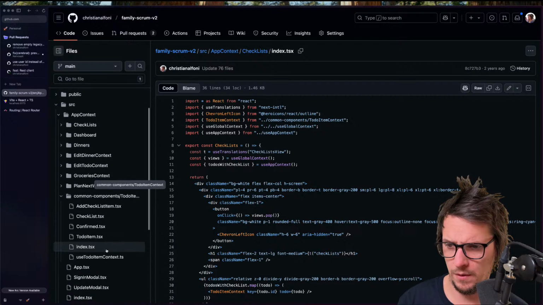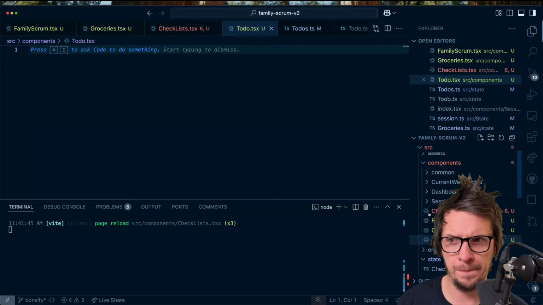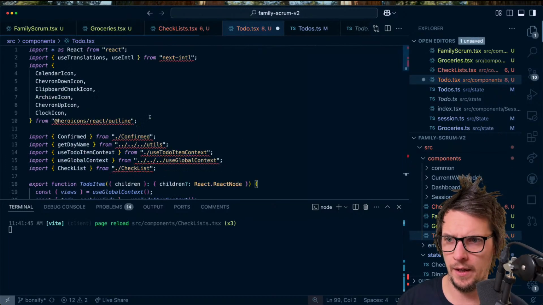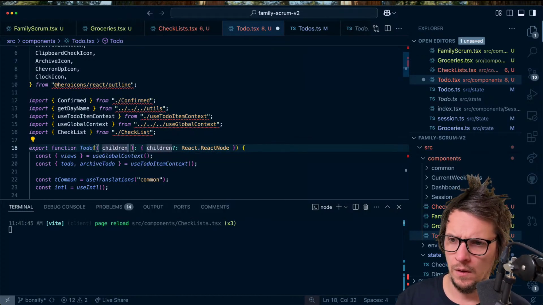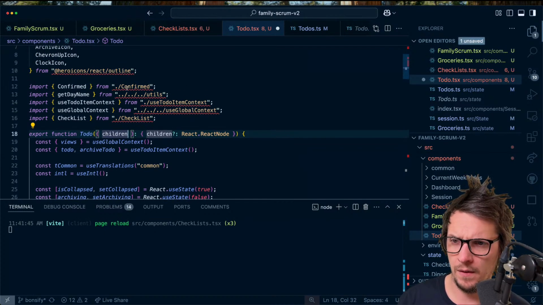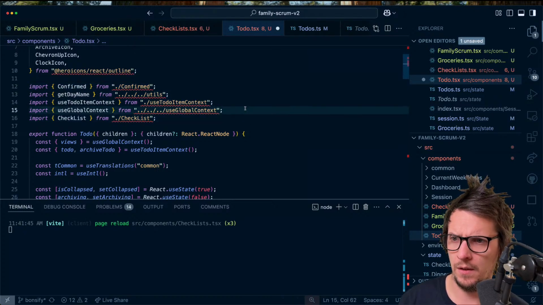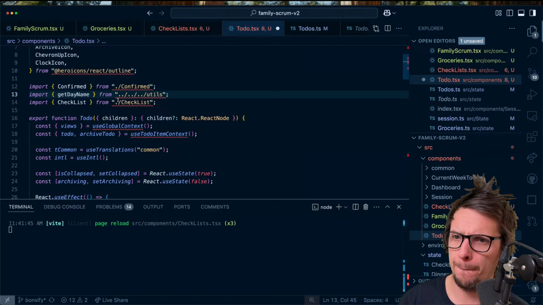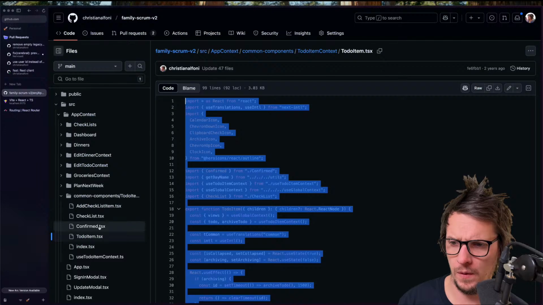Common components. Look at this. Oh, checklist to do item. Yeah, whatever. Let's just go through this. So we have to do. Oh, interesting. It takes children. Oh, we need, oh, okay. We need checklist. And we need confirmed.